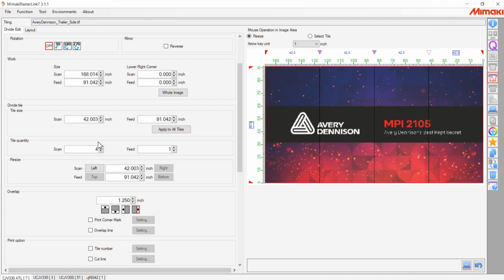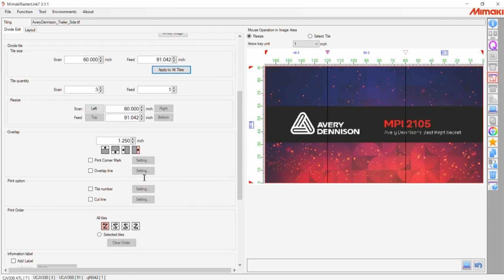So I can choose what my tile size is going to be. Let's say I'm printing on 64-inch media. I want my tiles to be 60 inches. And I'm going to apply it to all tiles. So now instead of having 4 like I had, I now have 3 tiles, and you can see one's 60, 60, and then the last one's going to be 48 inches. You can also do resizing if you need to, as well as create your overlap.